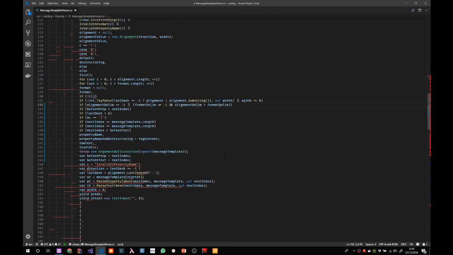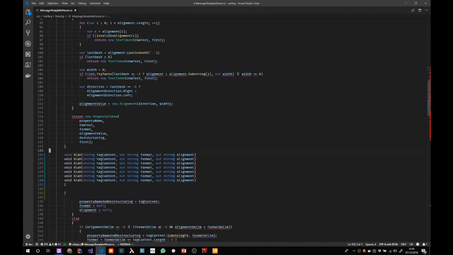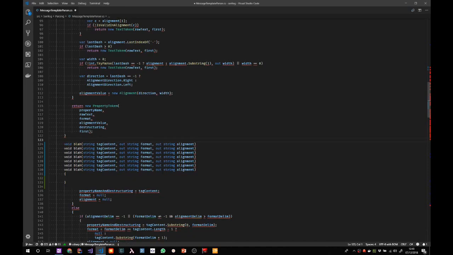If I type sort, obviously not very useful in a code file, but if you've got a data file like a CSV or something, that might be useful. U for undo. There's actually lots and lots of commands you can type in here.